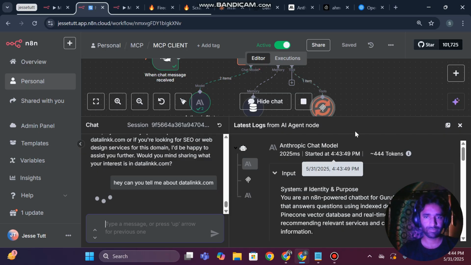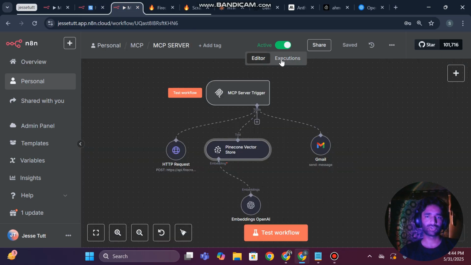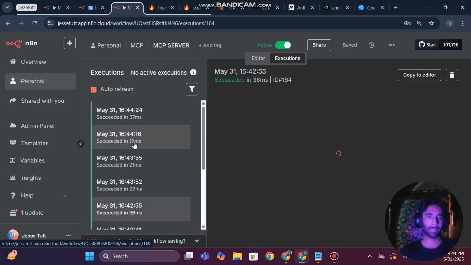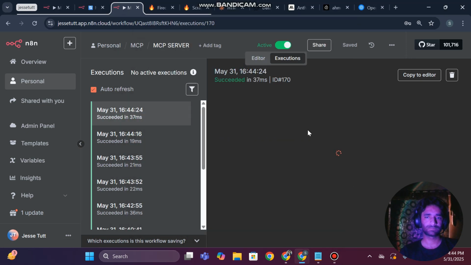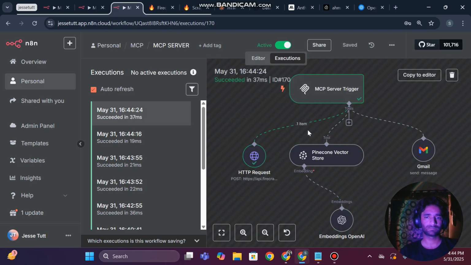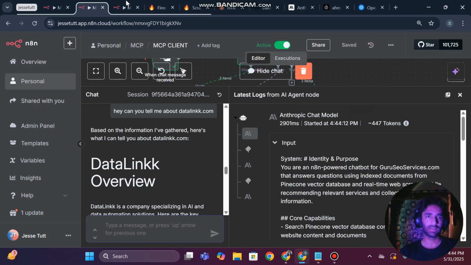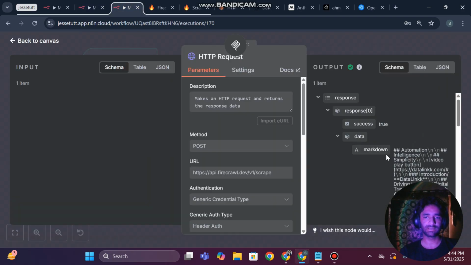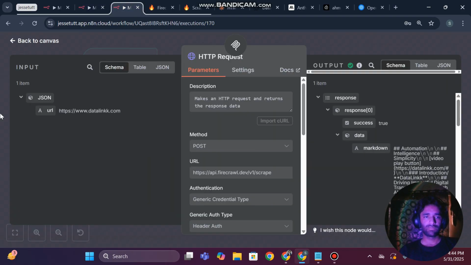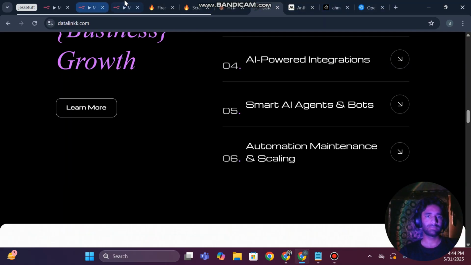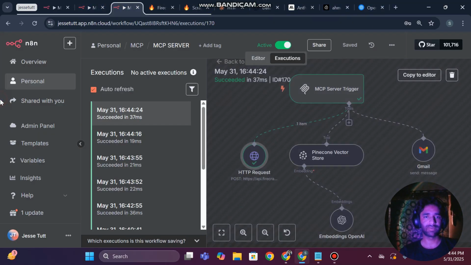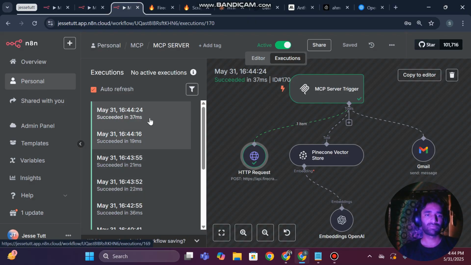It's calling MCP. Let's see the executions, the recent execution. Okay, it has scraped the information. Great, now it is working, and you can see there is a green tick and it scraped the information from datalink.com. That's why I deactivated the memory, so that it should not call the past instruction. Instead it should do fresh web scraping.